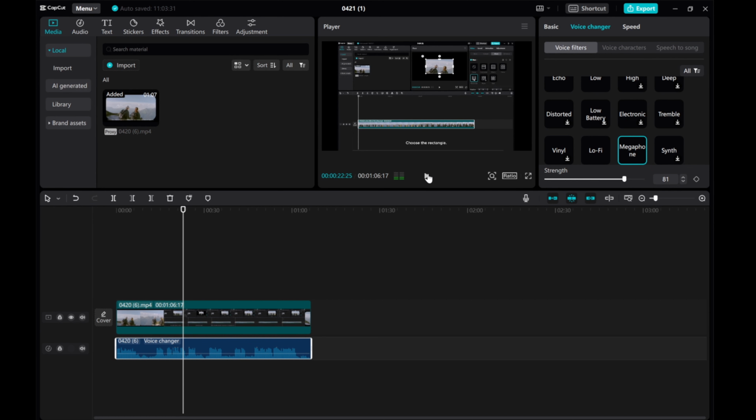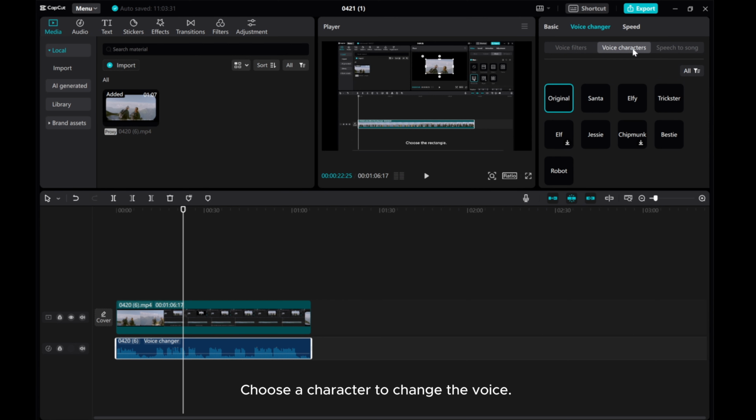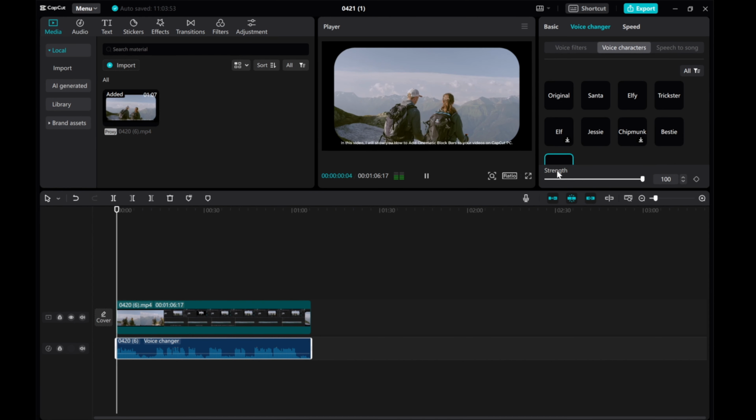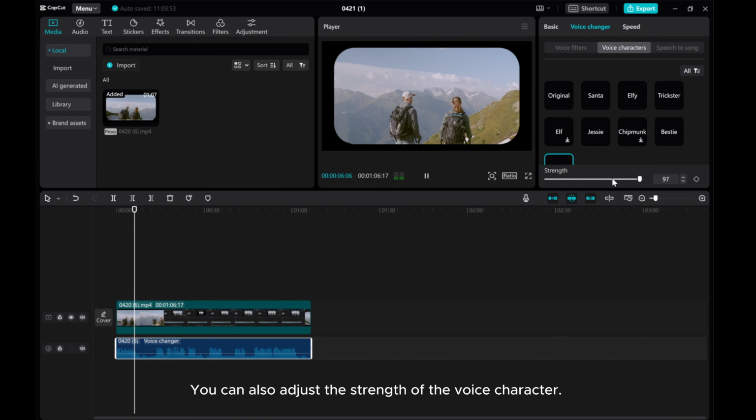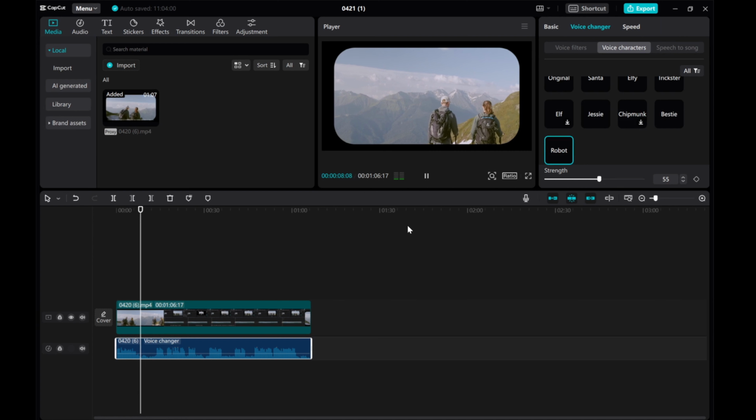To explore different voice characters, navigate to the Voice Characters tab. Choose a character to change the voice. You can also adjust the strength of the voice character.